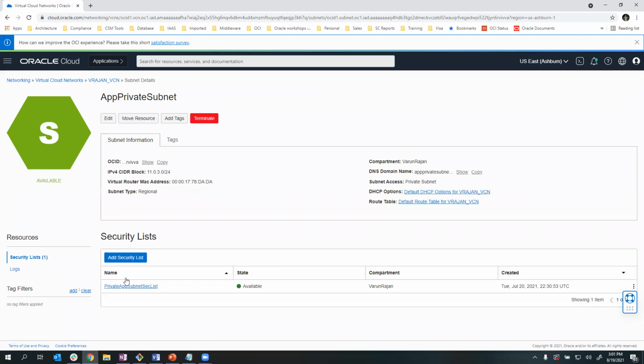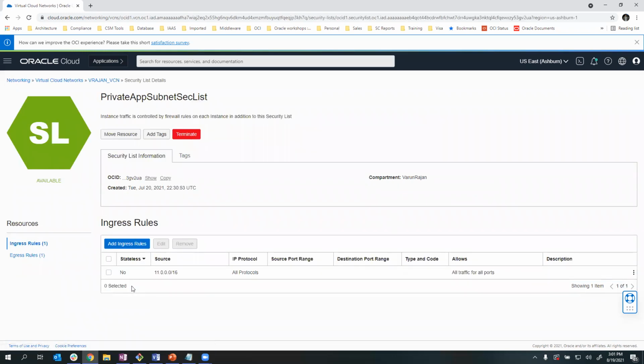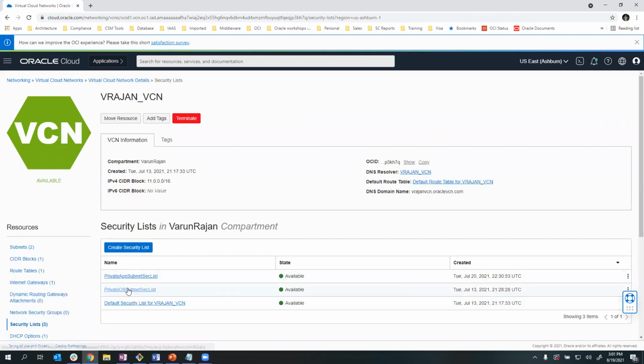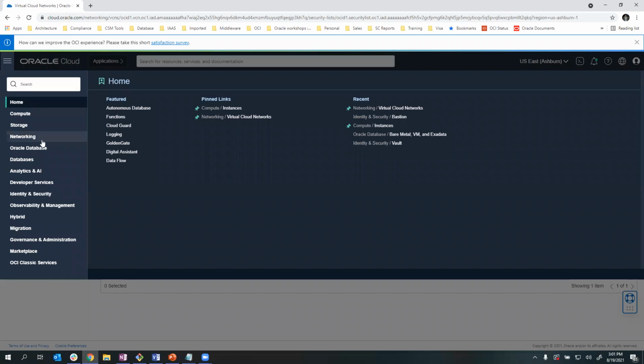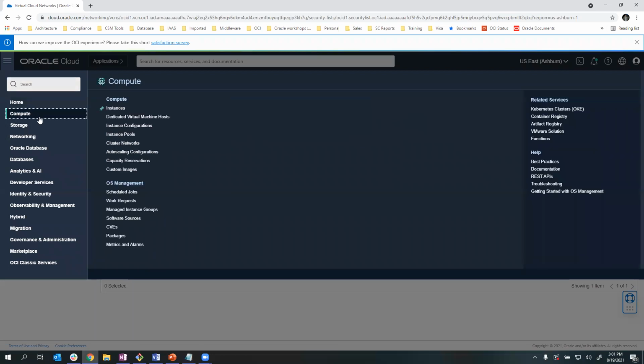So looking at the private subnet for the app tier, there's a security list configured, which allows ingress traffic from 11.0.0.0/16. I have a similar rule configured for the database subnet as well. And that also allows access only from 11.0.0.0/16. So with that in mind, let's look at a couple of other things.